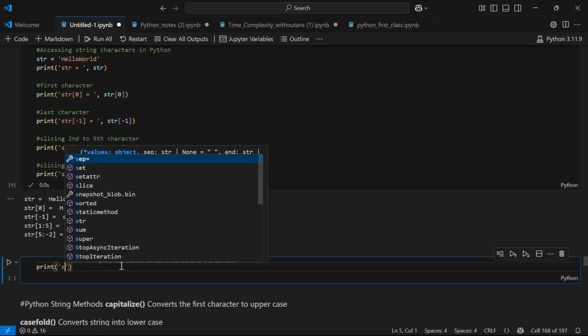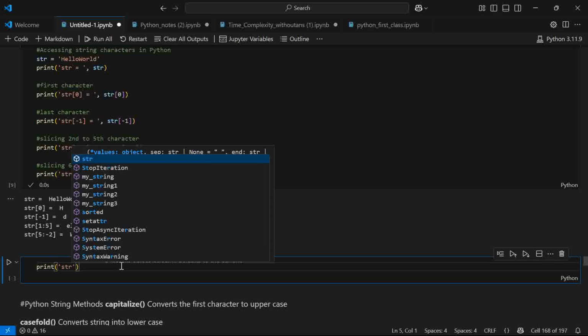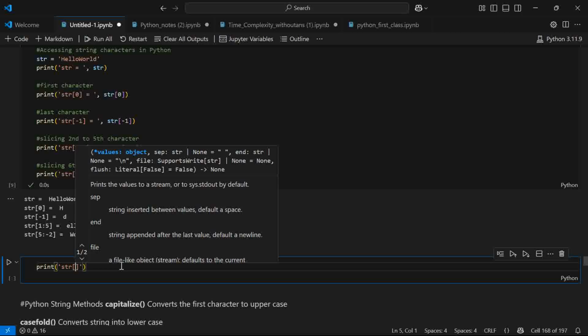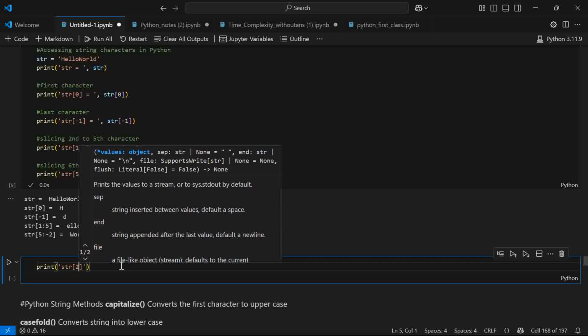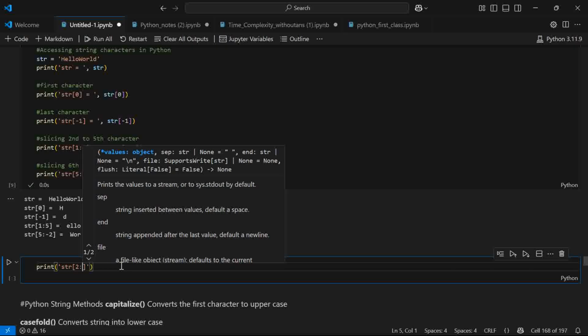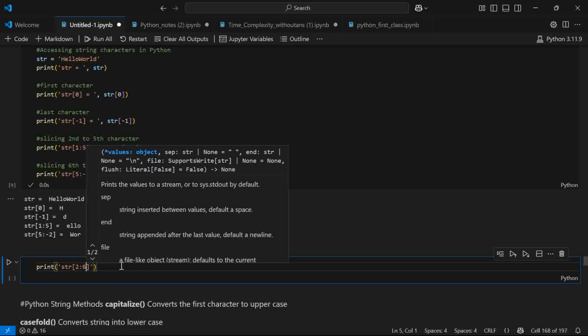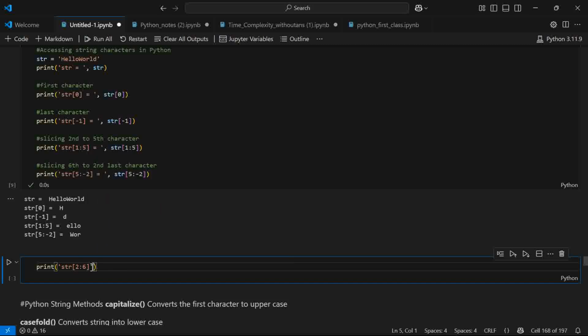I want to print str, suppose 2, 4, not 4, 6. Okay. So, and also I want to give a step. So let me tell you. See here, 2 is the starting index, 6 is the end, and the 2 is the step.